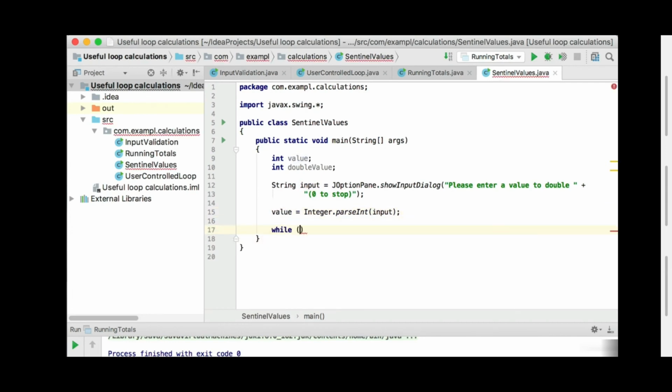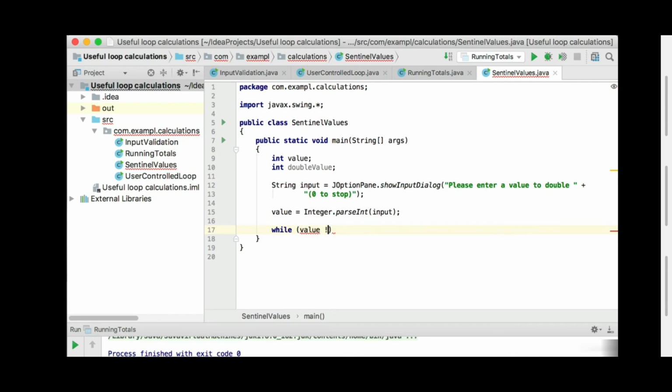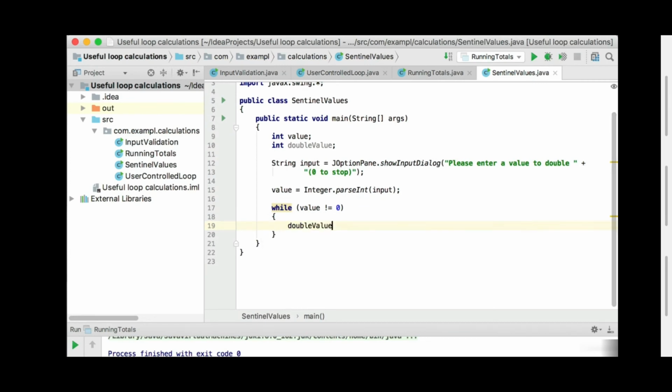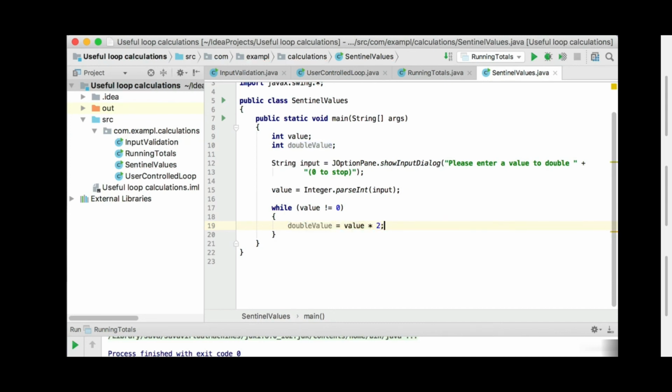Now we can use a while loop to help us to keep on asking the user to enter a value to double until he enters a 0. So we're going to keep on repeating what we're going to do in the while loop while the value is not equal to 0. So while the value that the user enters is not a 0, we will keep on doubling it for him. So we will say doubleValue, that's the variable that we declared at the top, should be the value that the user entered, but we're going to multiply that by 2.